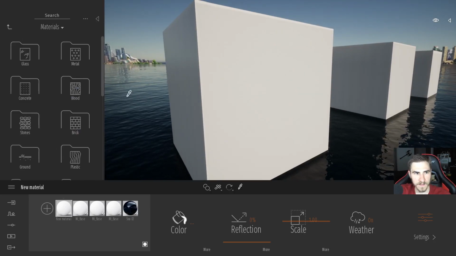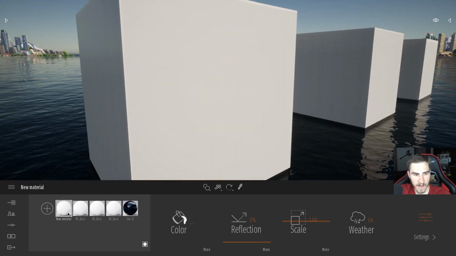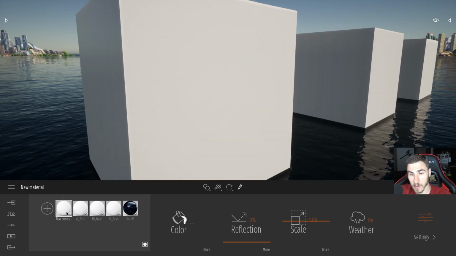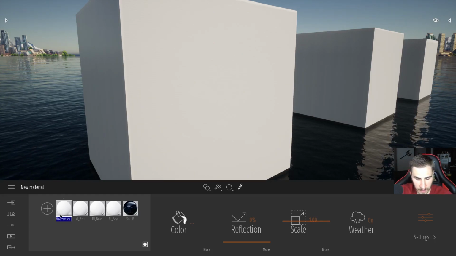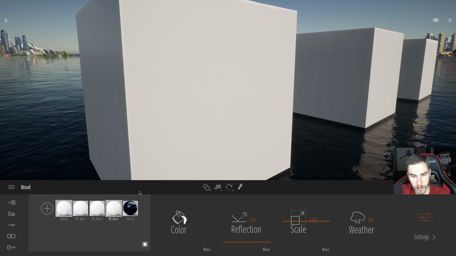So let's hit the plus. We've got a new material. And at this point, I'm always going to tell you this. Please rename it. My gosh, please do that. So let's right click this, rename this, and let's call it wood. This is going to be our wood material.